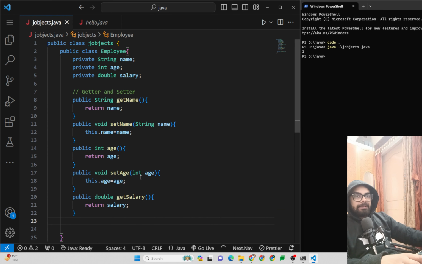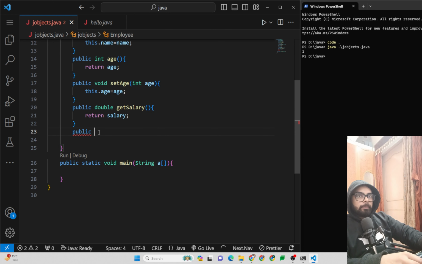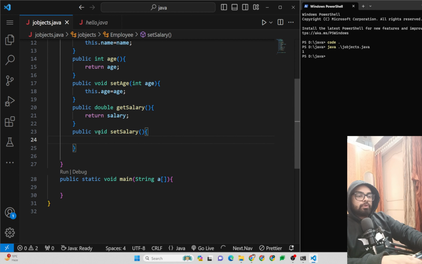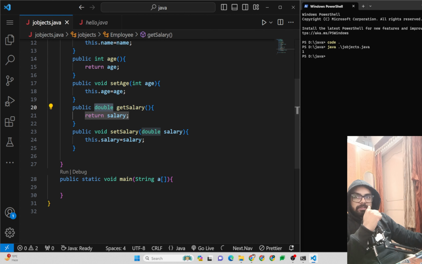Let's create the setter for salary as well, and then start testing it. So public void setSalary, since I won't be returning anything. I do this.salary equals to, and I definitely need to take a parameter here: double salary. So this is a method, and these are the parameters, right? I'm using a double type here, so I have to declare that. Now the basic part comes. How are we going to initialize a new object from this class? What do you think?